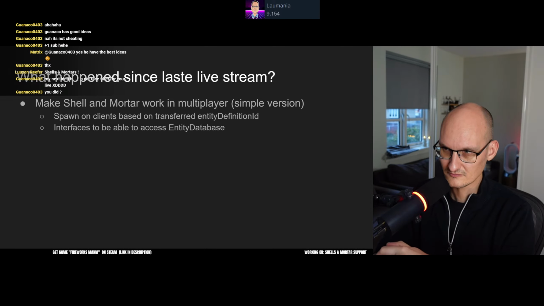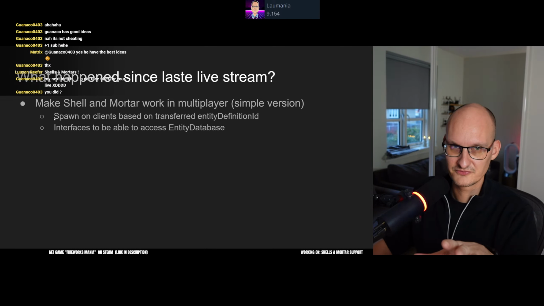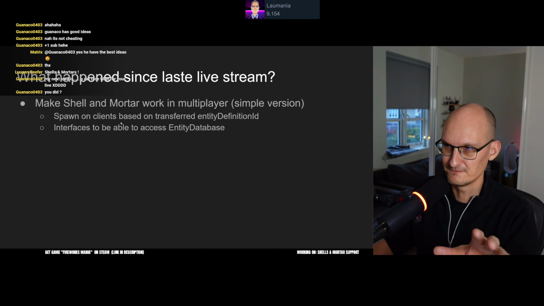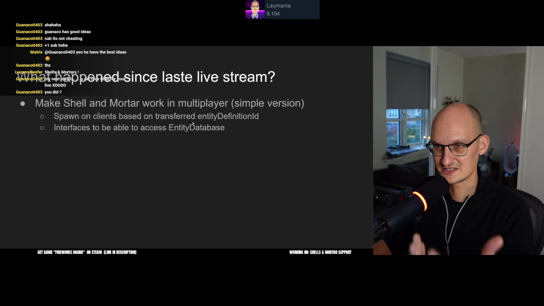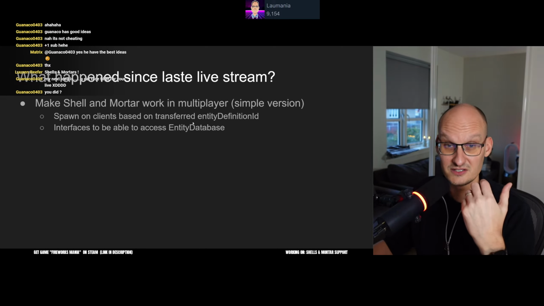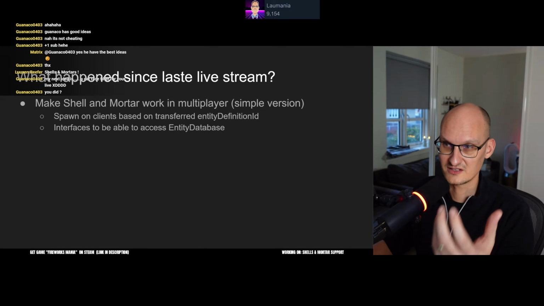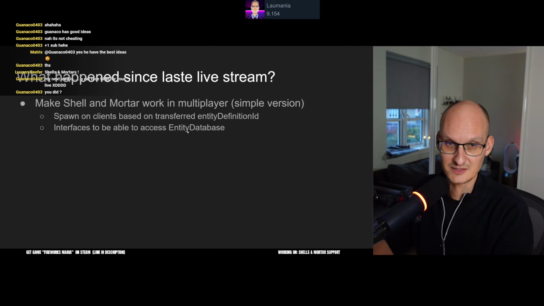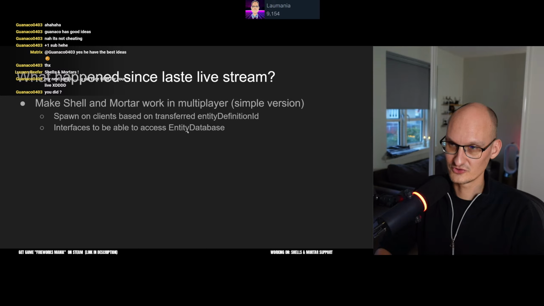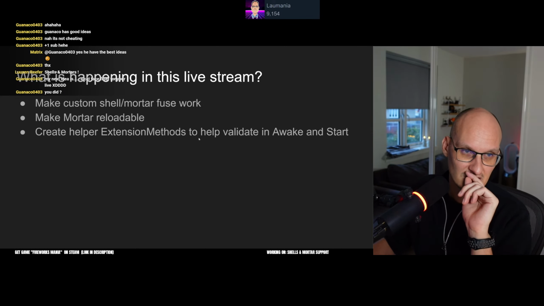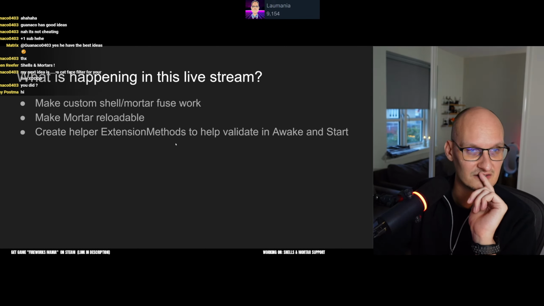Anyway, so we fixed this of spawning on the client, did this entity definition, and we made this new interface and dependency resolver that modders can use to get access to like the entity database, so they can get an entity definition for use for certain things. And therefore today, we have the chat in the way here.